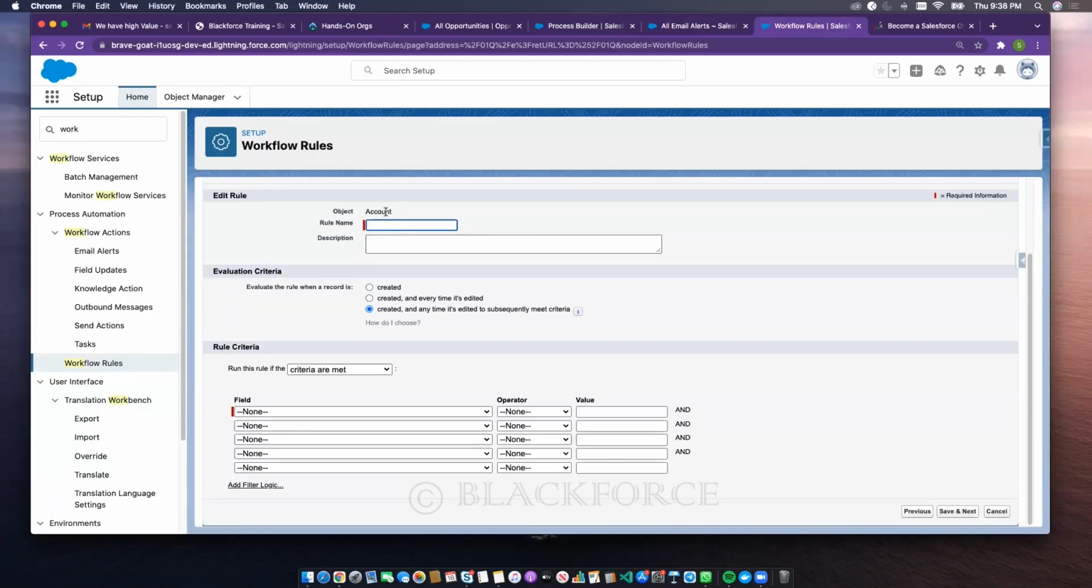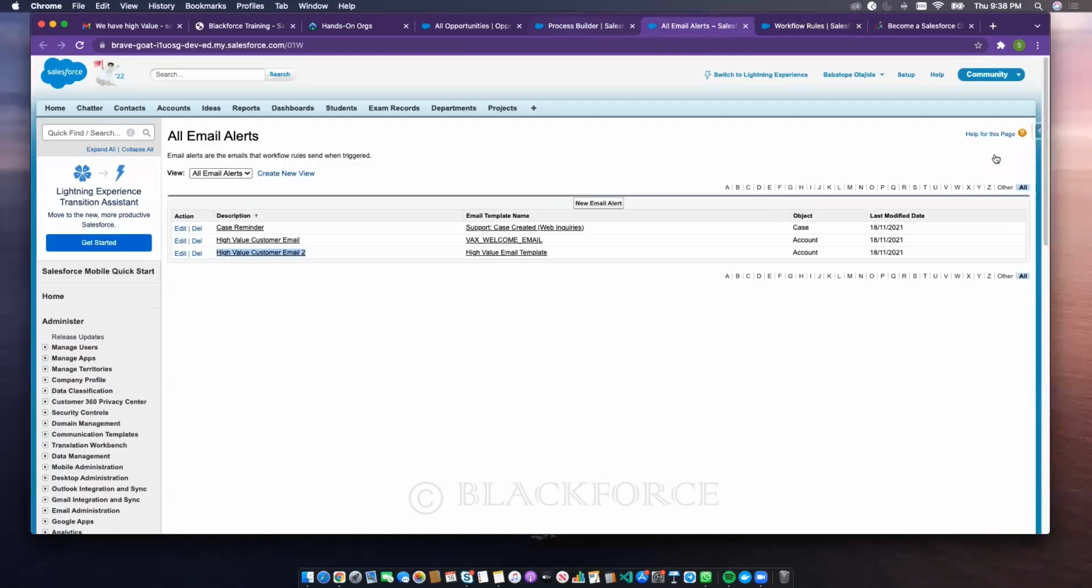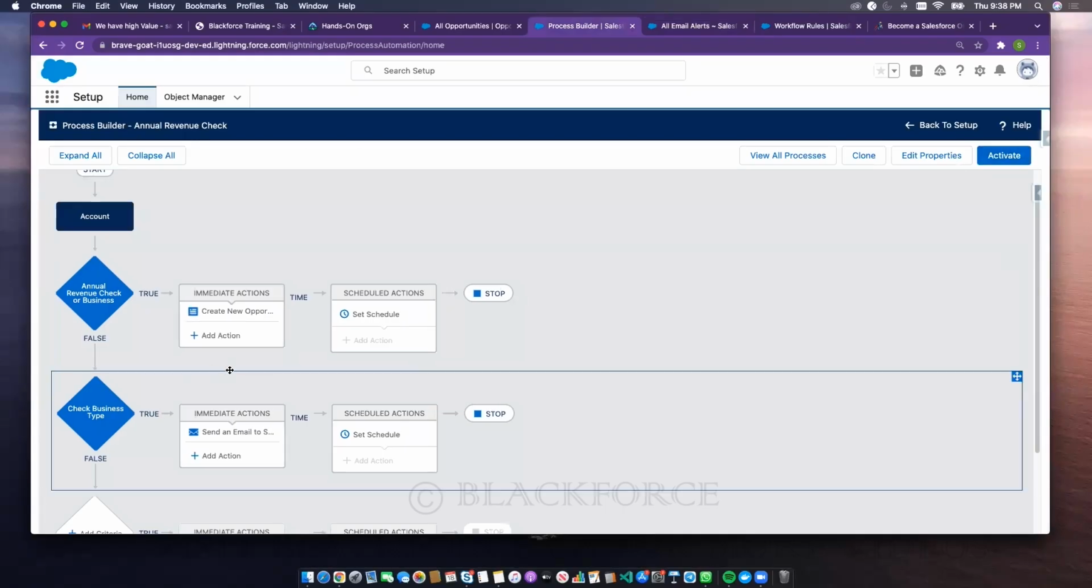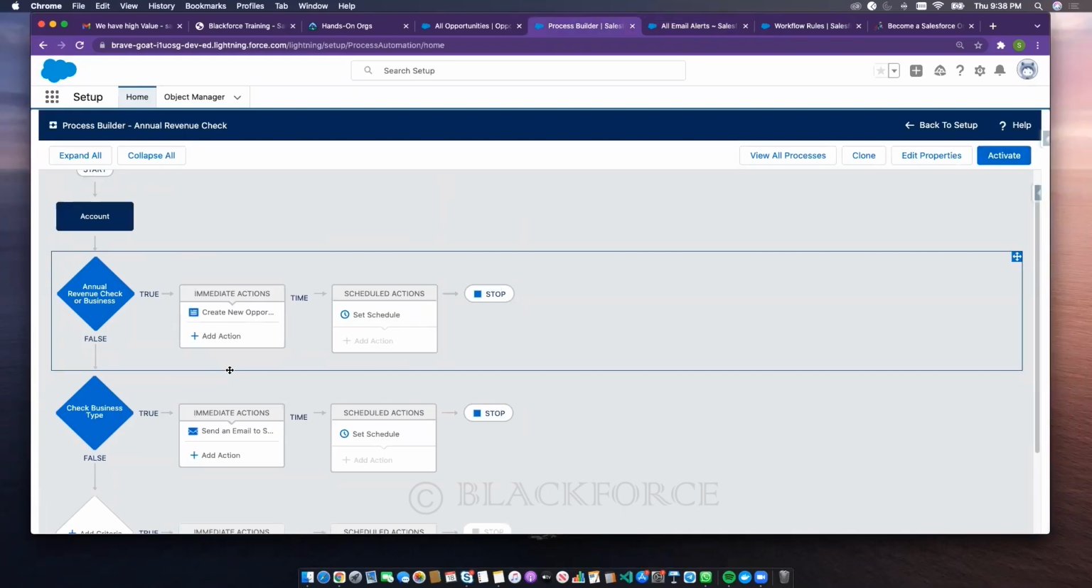So if something is not related to that object, you cannot deal with it using workflow rules. Okay? So you need to understand the differences between the process builder and the workflow rules. And always remember, you have to activate it once you've done. If you don't activate the workflow, the process builder, even the workflow rule, it's not going to be executed.